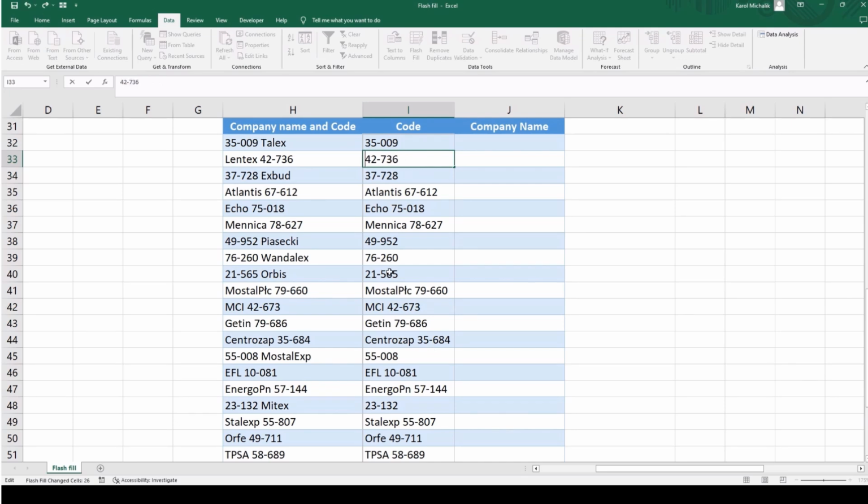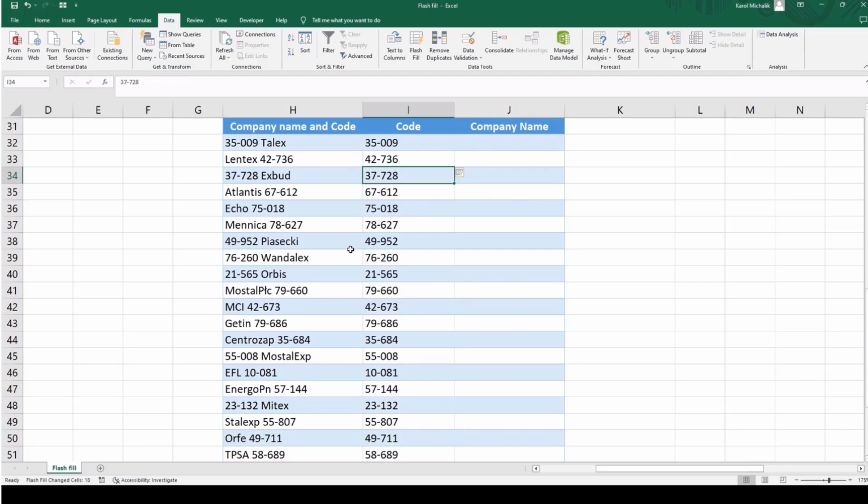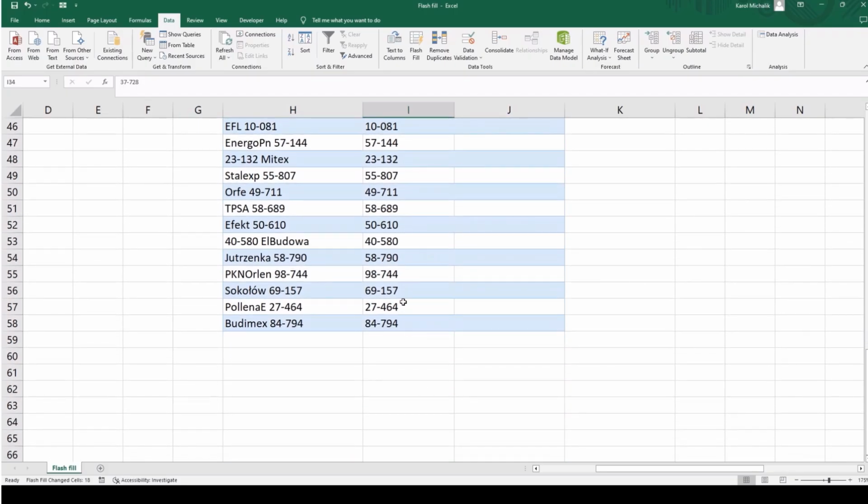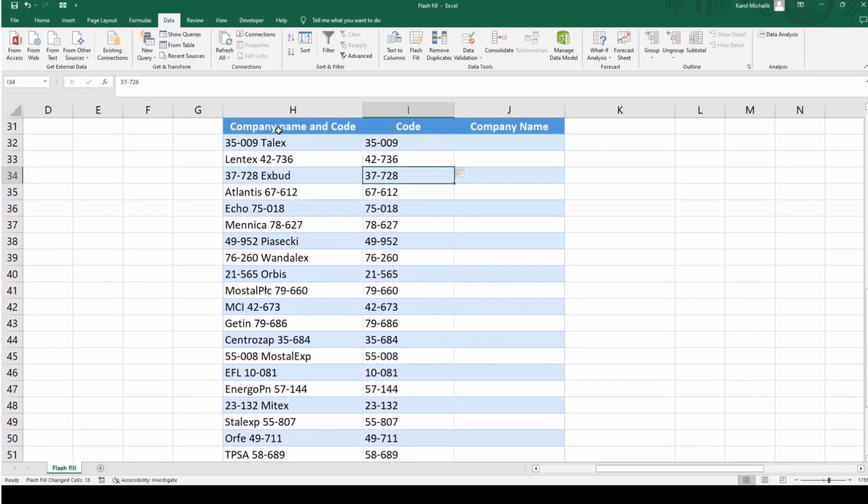So I will delete this company name, Lantex. I will leave only the code. And after confirming it using Enter, as you can see, now I only received the codes from this company name and code column.